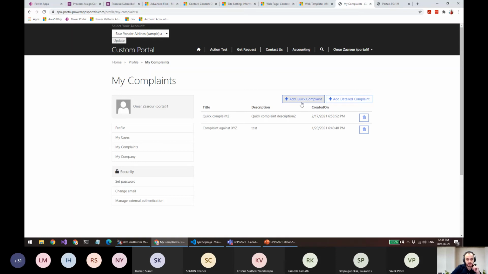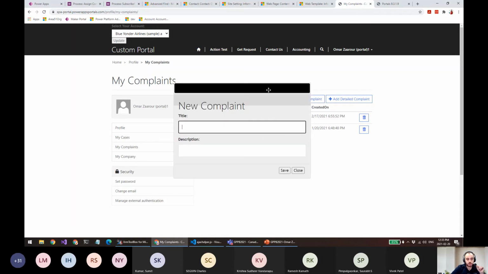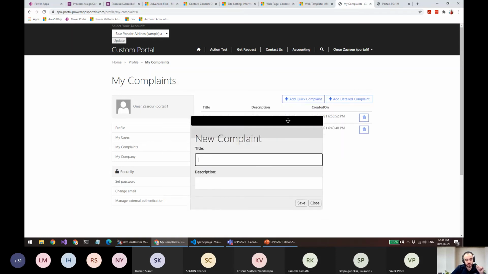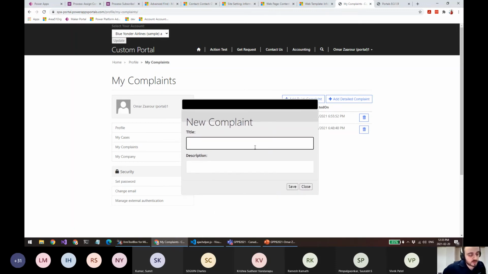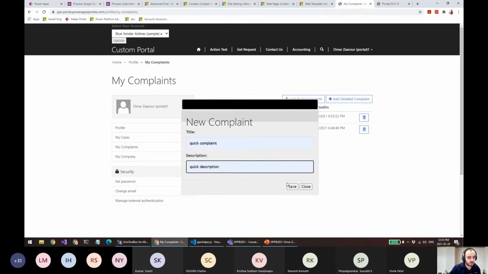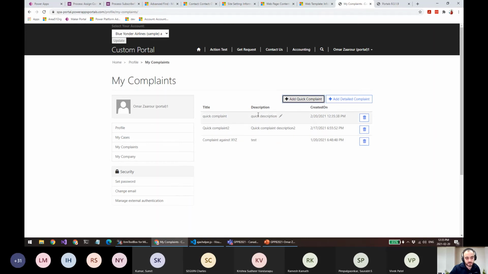A couple of additions I added to this: I want a quick complaint. If you have a React developer, they might build something way cooler than this, but I'm using just vanilla HTML and CSS to build this. So let's say I want this, and for a quick complaint, I need a title and description, and I save it, it's there. If you go back to Dataverse, it will be there.